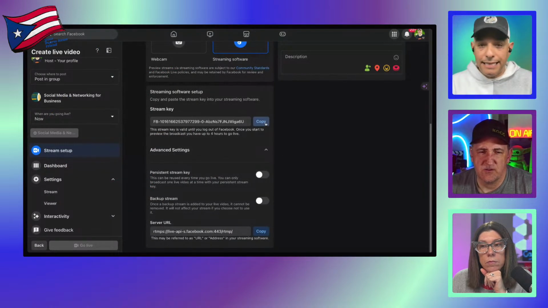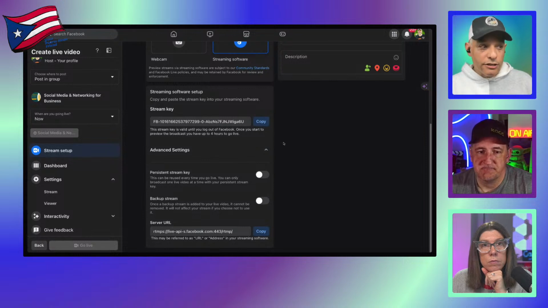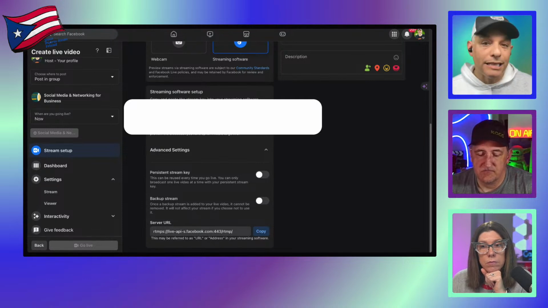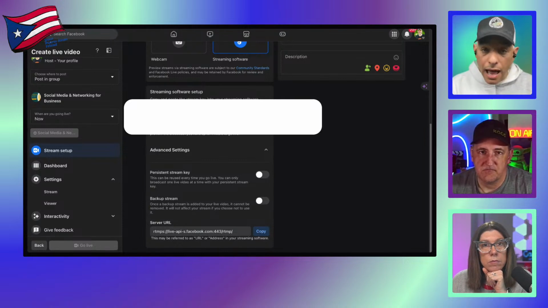You see it says FB. That is Facebook. And so when you're seeing that, now you know the server URL, now you know the stream key. Once you click go live over there, this blue is going to highlight and light up to go live. Once you are ready to go live, you can then go live and still use your software.